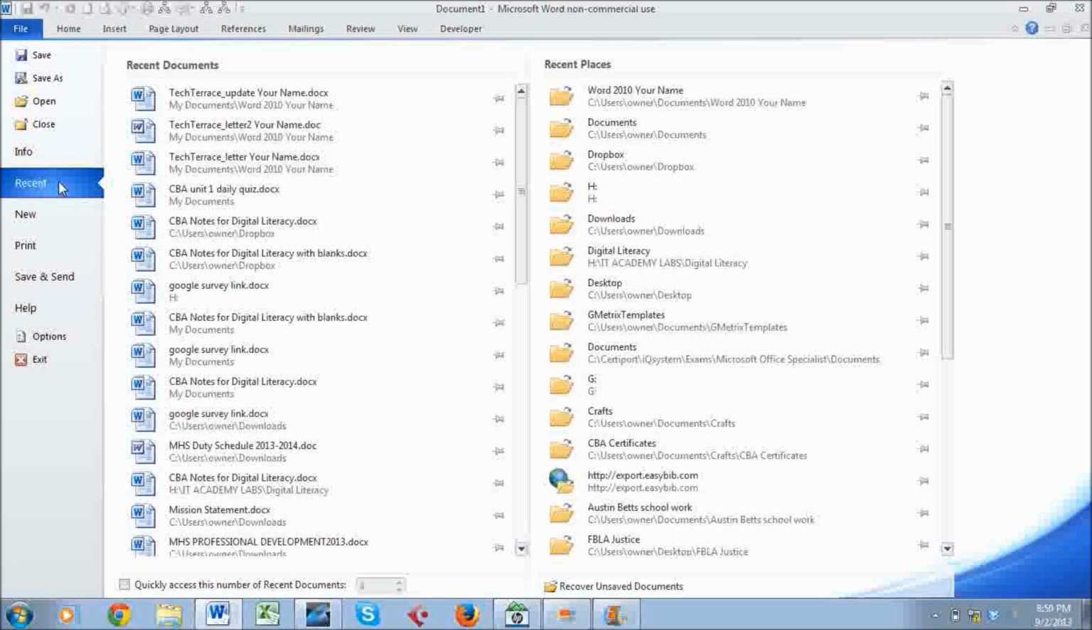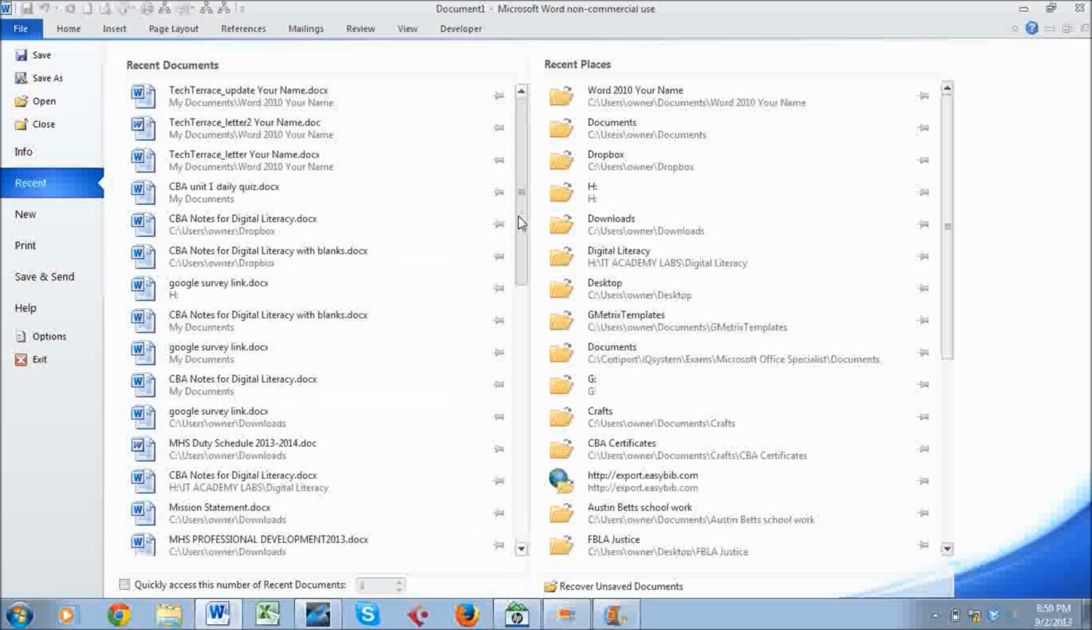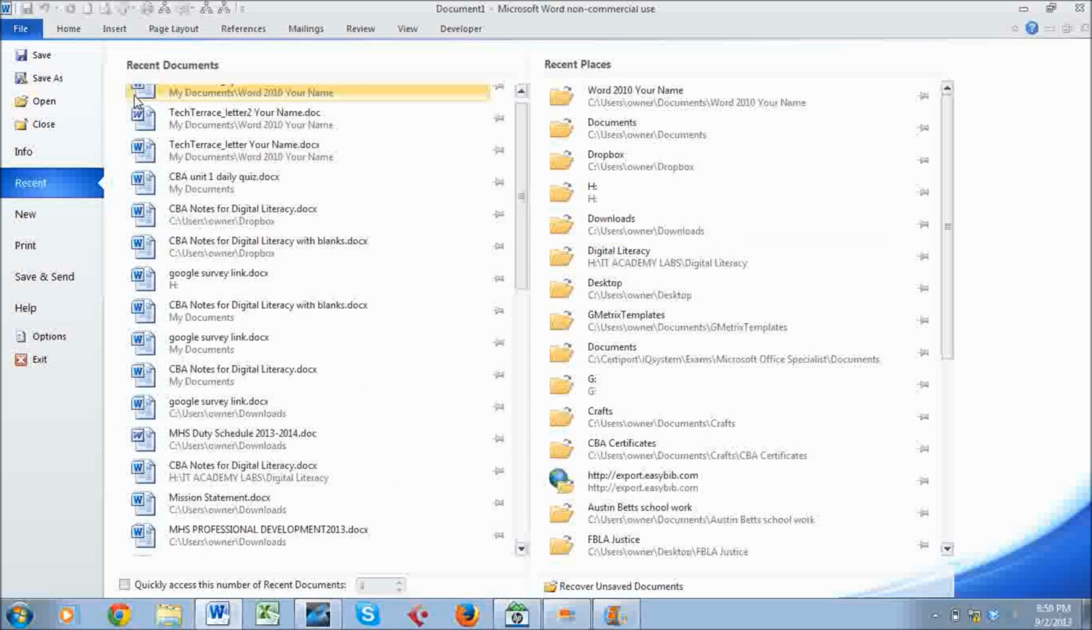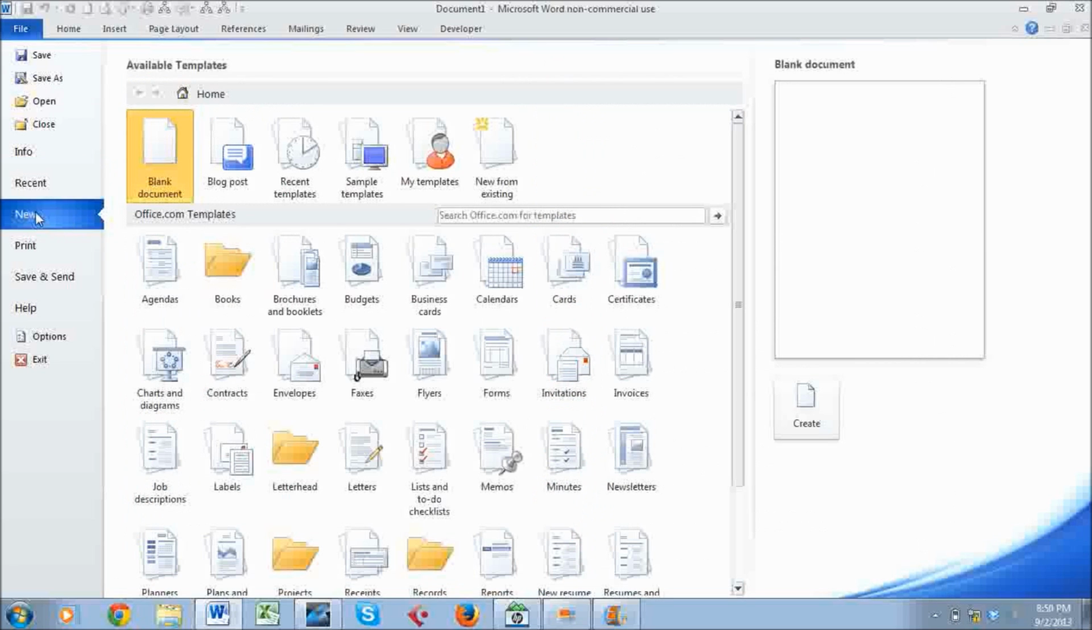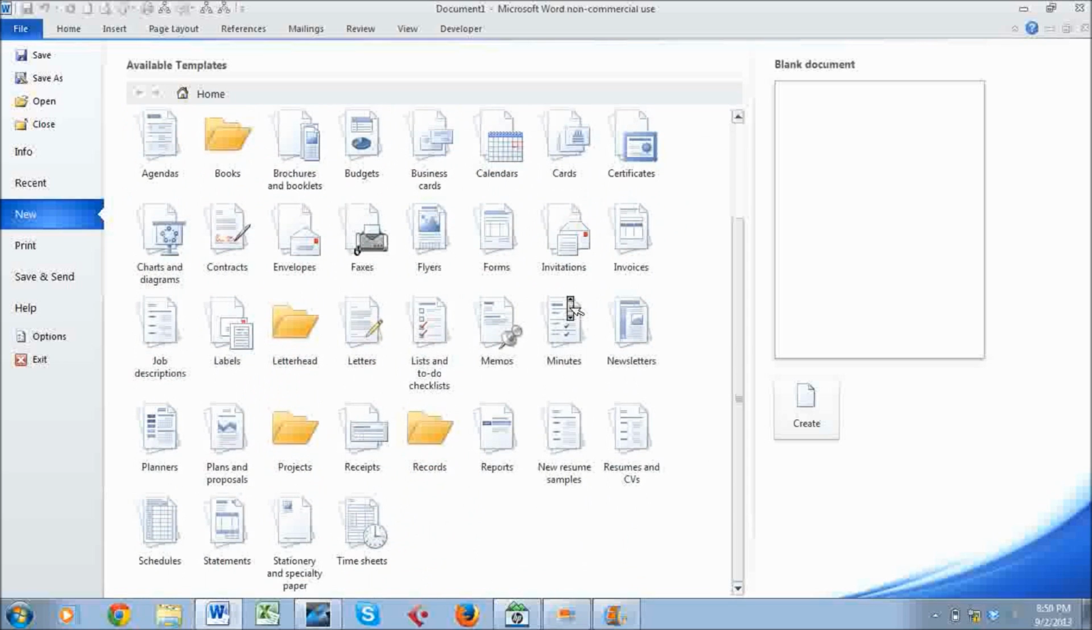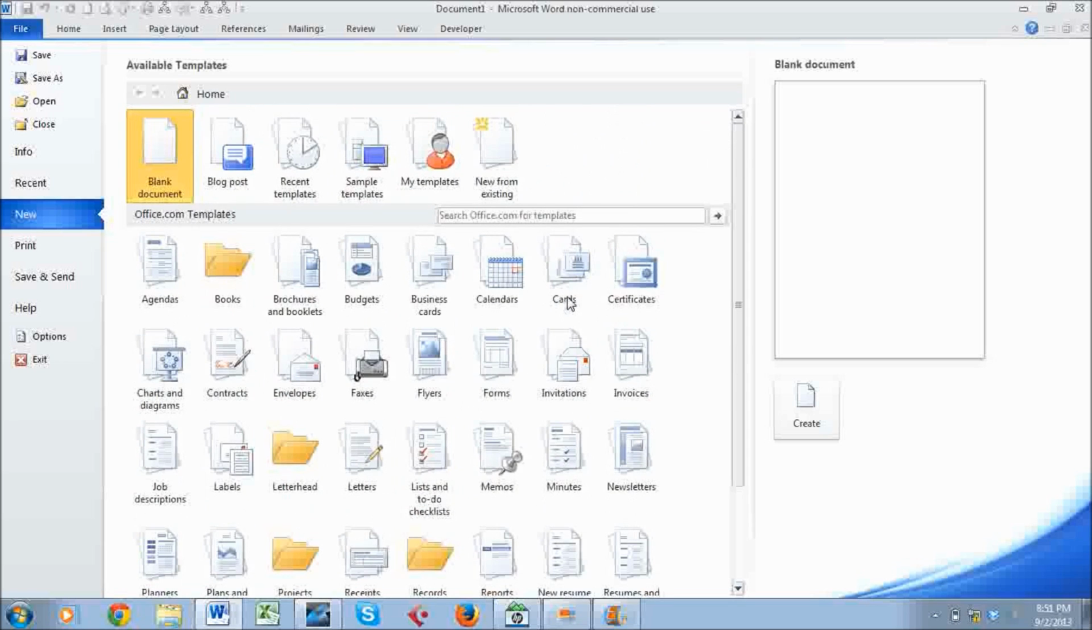Let's click on Recent. You may not have anything in your recent files, but I have several things in my recent files, as I have worked on many things recently. The New menu brings up all kinds of things for creating a new document, a new blank document. There are all kinds of templates that you can choose from in the New option in the backstage view.